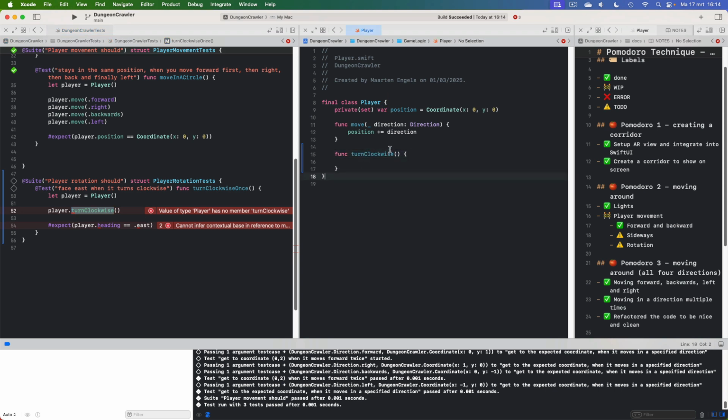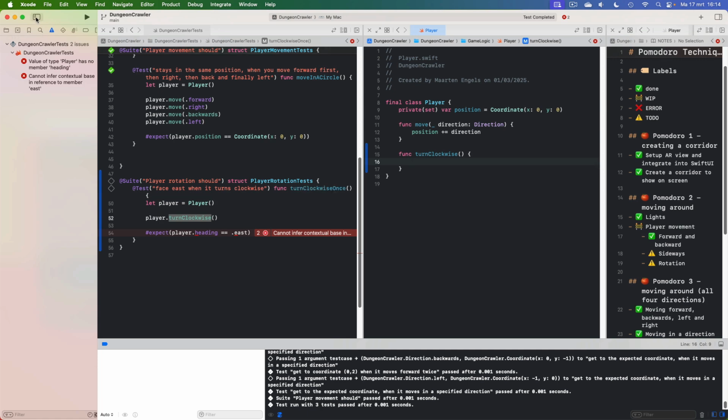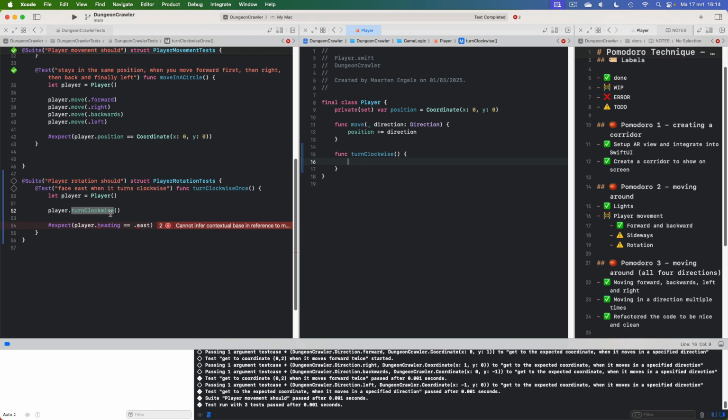Anytime now. Okay, so the first one is now gone. Took a bit of time. The second one is about the heading. So we'll create a new variable called heading.